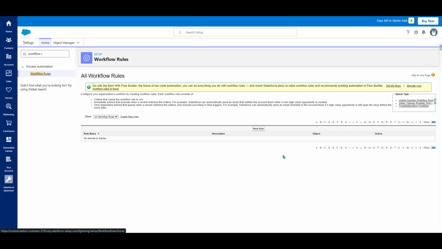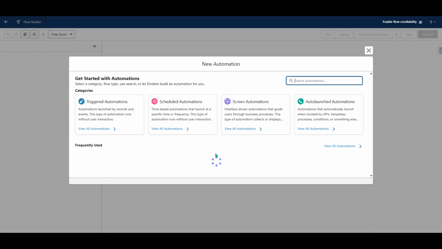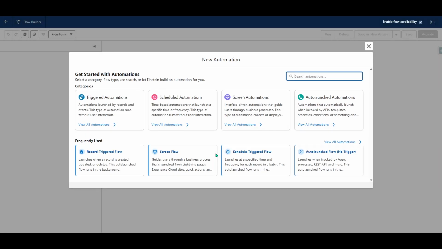To create something new, click New Rule. This is where you begin defining the automation you want. Even before you configure anything, think about a clear, descriptive name and a brief explanation of the business problem the rule addresses. Consistent naming and short descriptions make troubleshooting and reporting much easier later.